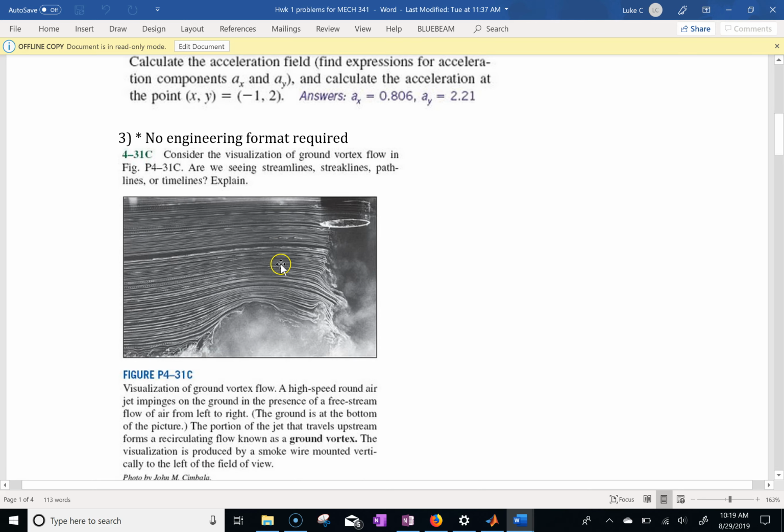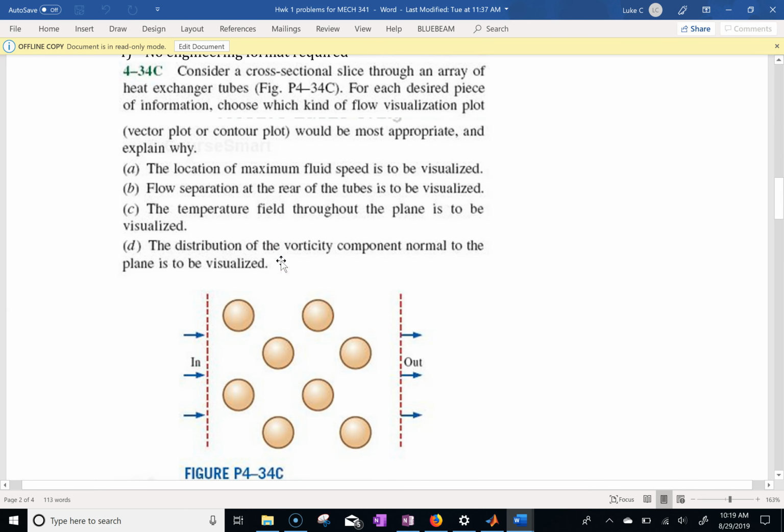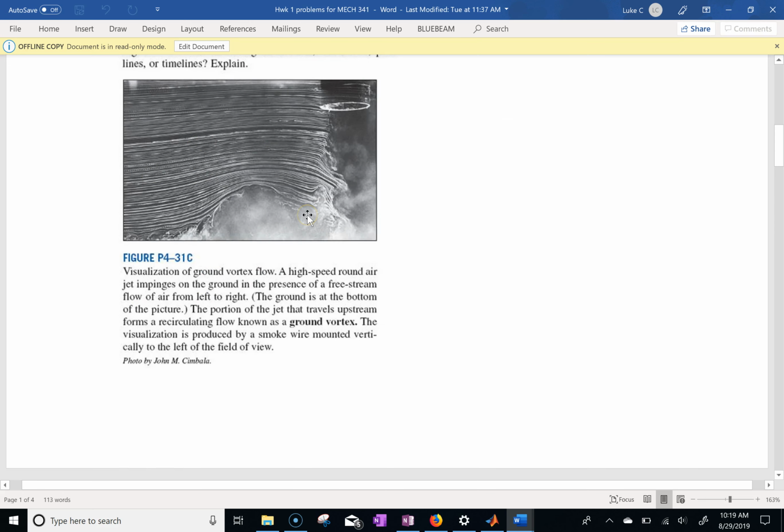Next one, this one and the next one are more for you just to kind of look at and understand, is it a contour map? Is it a vector plot? What are we looking at here? That's kind of for those.